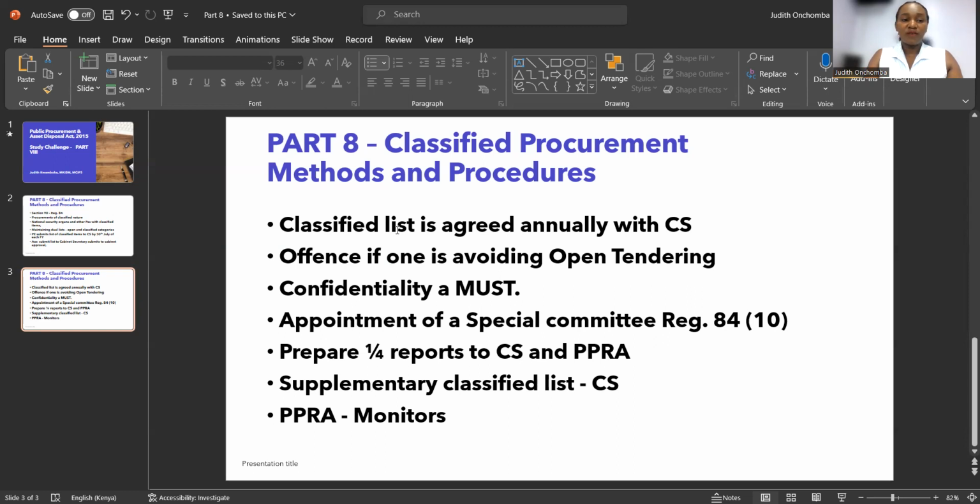It is an offense for an accounting officer to avoid open tendering and prefer classified. If items are not in the category of classified items, it is an offense for an accounting officer to adopt that method. When the accounting officer is submitting this list to the CS, it must come along with a justification as to why that method is preferred.